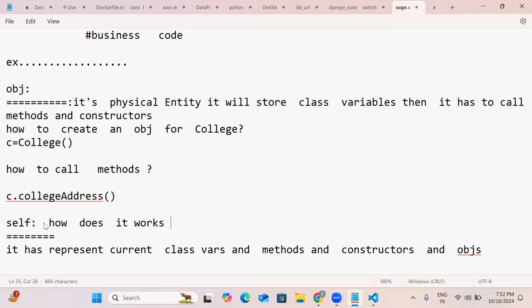How does it work? Just see that now, guys. See that self keyword. How does it work here? It has to represent current class variables and the current class methods and the current class constructors and the current class objects. That is the self keyword. Let us see that now, guys.